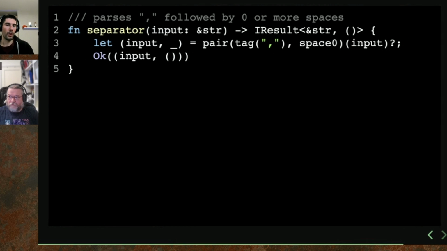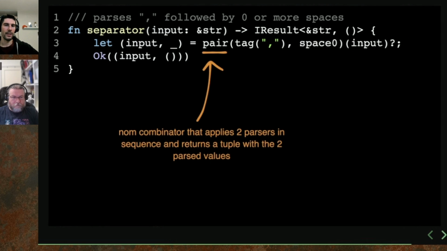But what we are going to make sure is an assertion that at that point in time, when you use this parser, there was actually a comma and a number of spaces, 0 or more spaces. One interesting thing here is that I'm using another combinator called pair. Pair allows you to stick together two different parsers and say, I'm going to try the first one and then the second one. They both need to match.